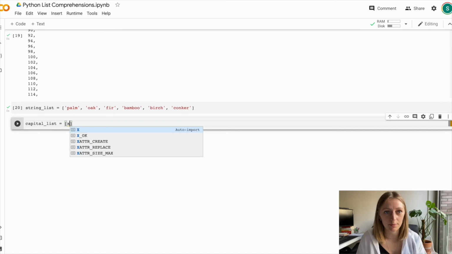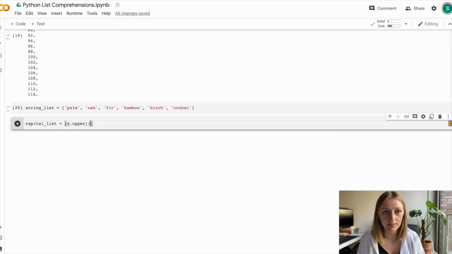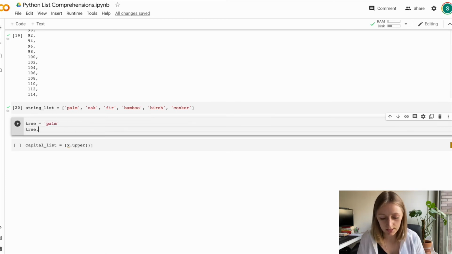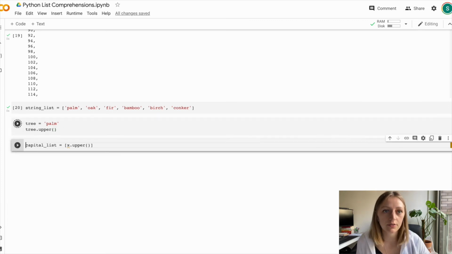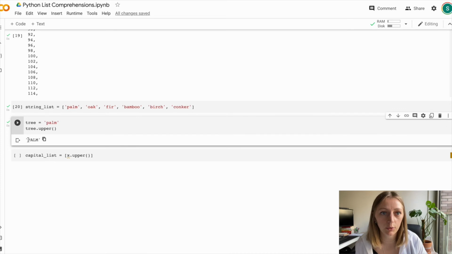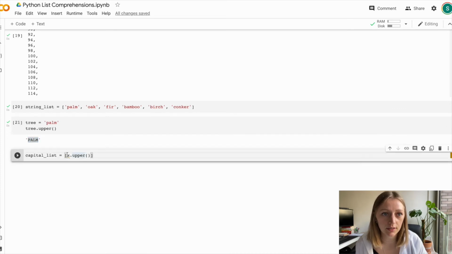So we're going to keep it super simple in this one. The function we're going to add is upper, and this is basically used to get the word or the string in capital format. So actually what I'm going to do is say tree equals palm. I'll just do an example of this for you. Tree.upper, and then you'll just see what this looks like, and it creates the word in capital letters. So this is what we're doing here.